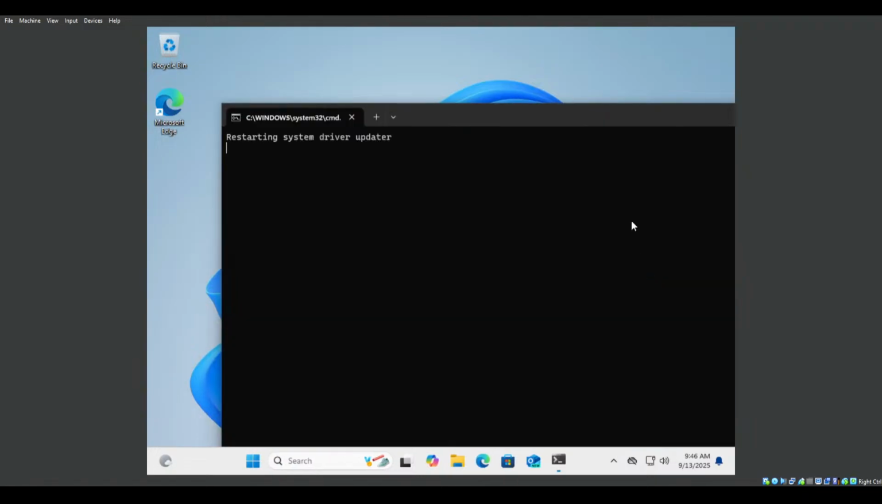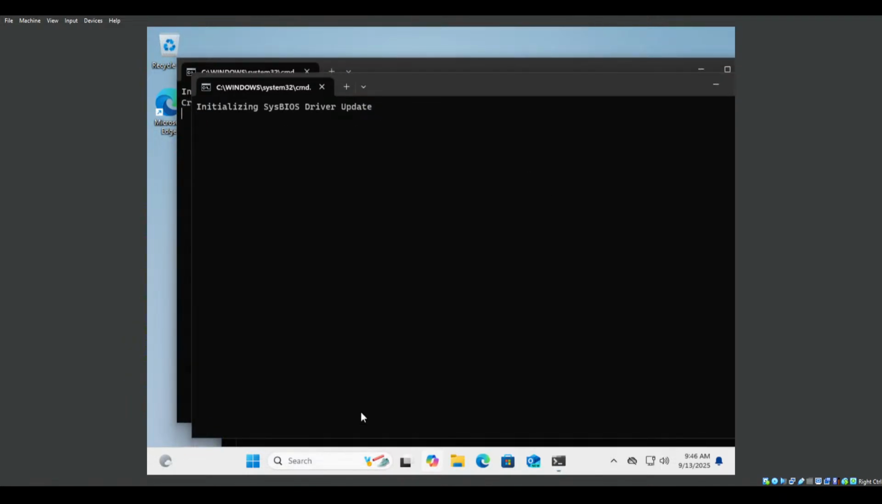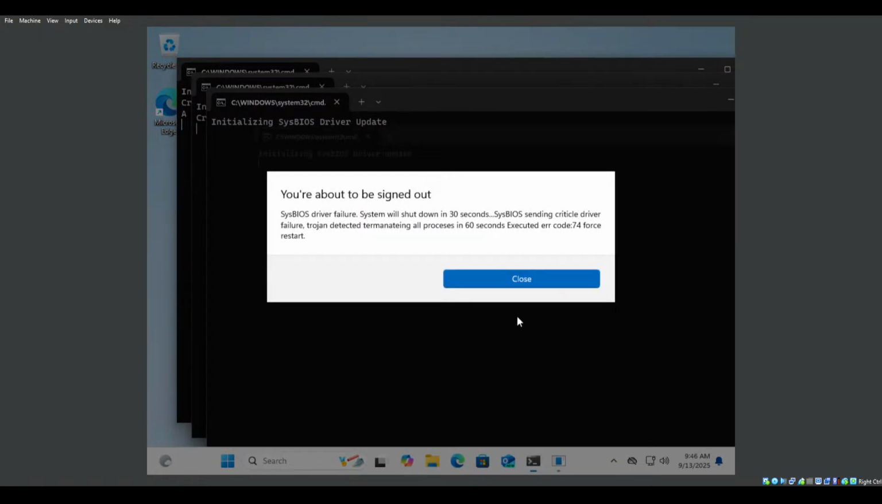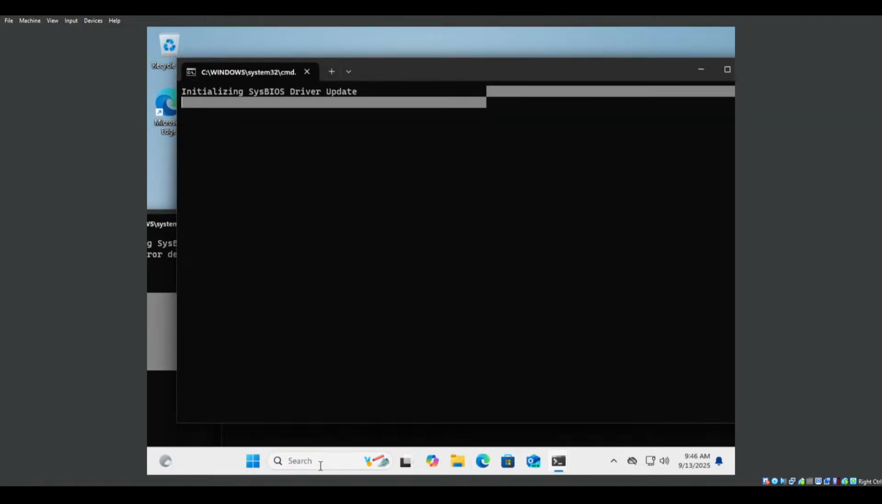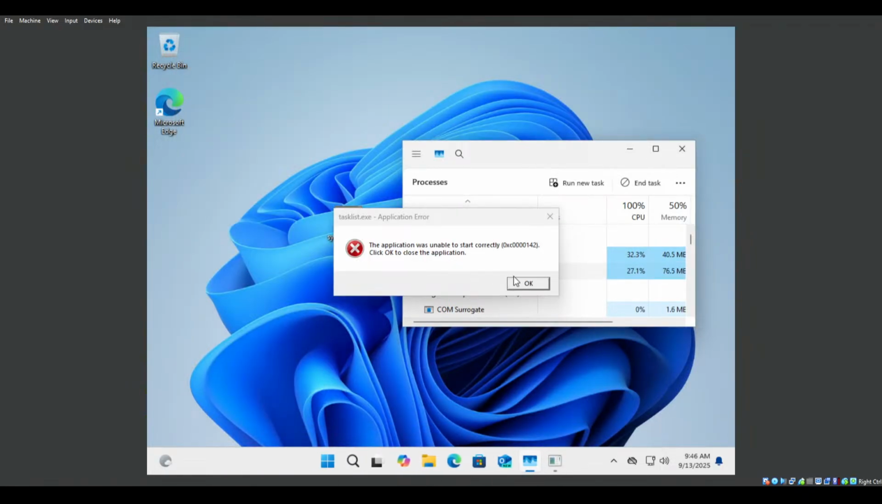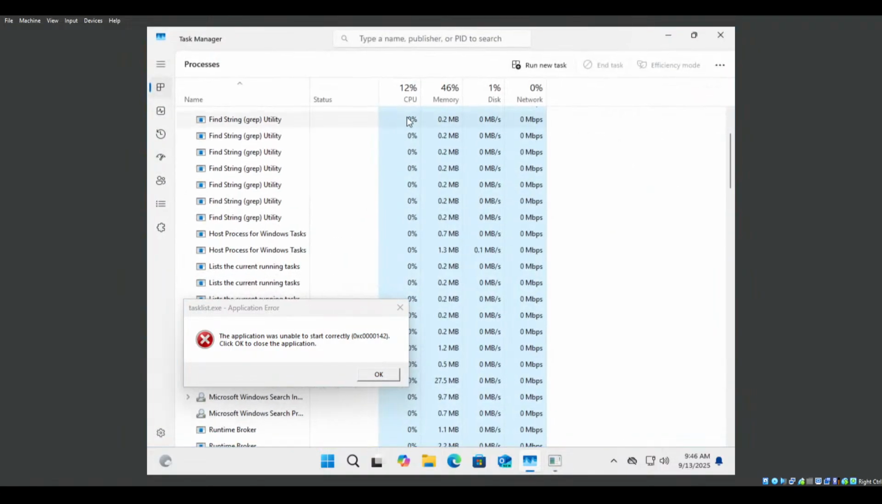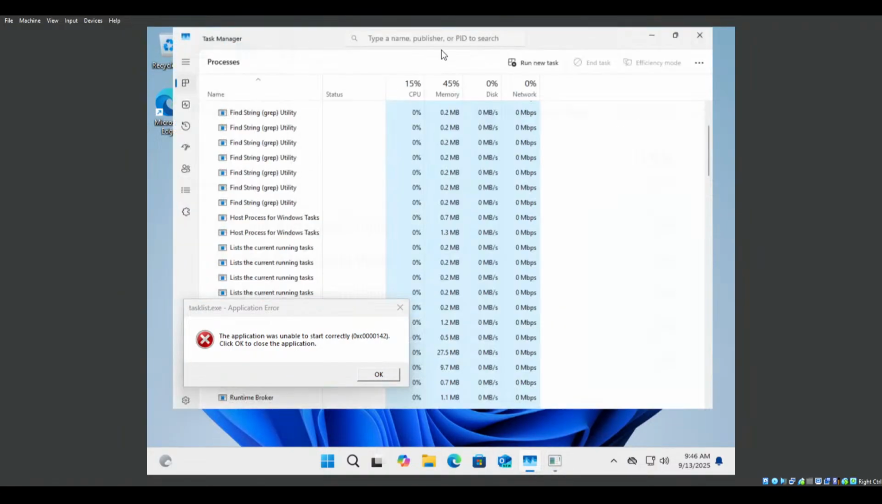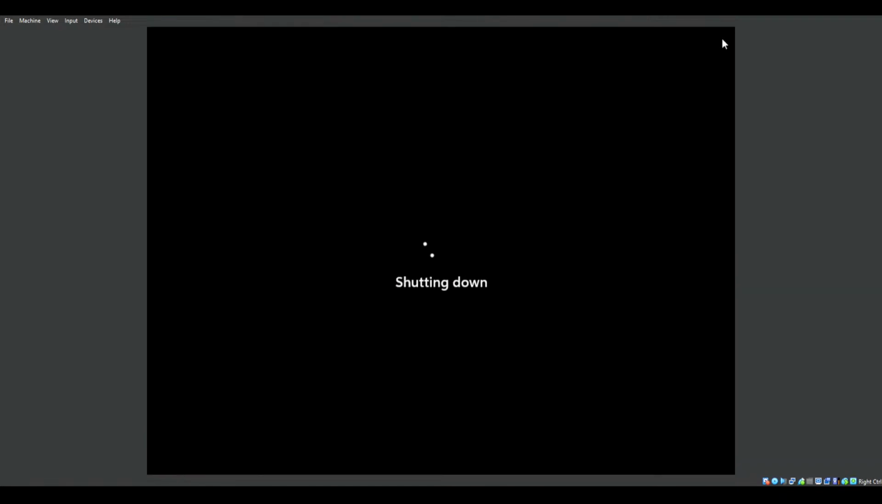For example, if I open this, it just does this, and wait, it executes both. Wait, hold on. Okay, hold on. Task manager. I need to. What the heck? Oh. Hold on. Please don't shut down. It doesn't exist. Oh my god.